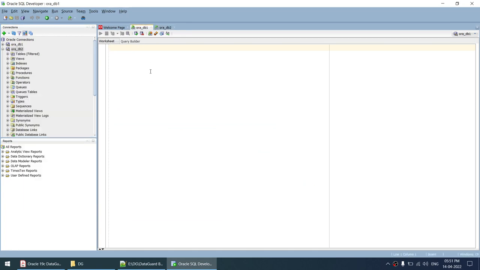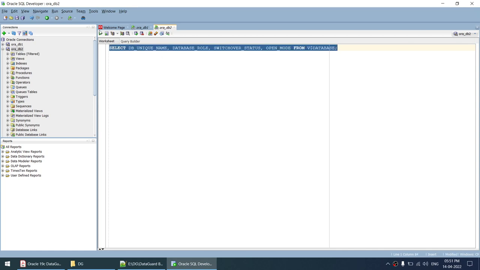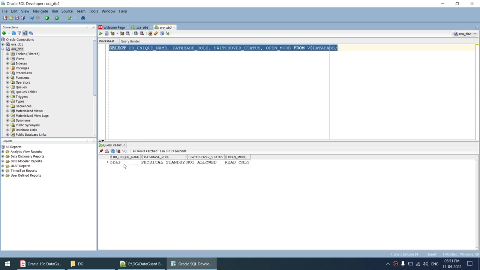So this is DB1, the primary ORAP on DB1, it's primary right now. And this is the ORAS on DB2, the second host, which is the physical standby. And the status is ready to switch over, which means the Data Guard is currently working.